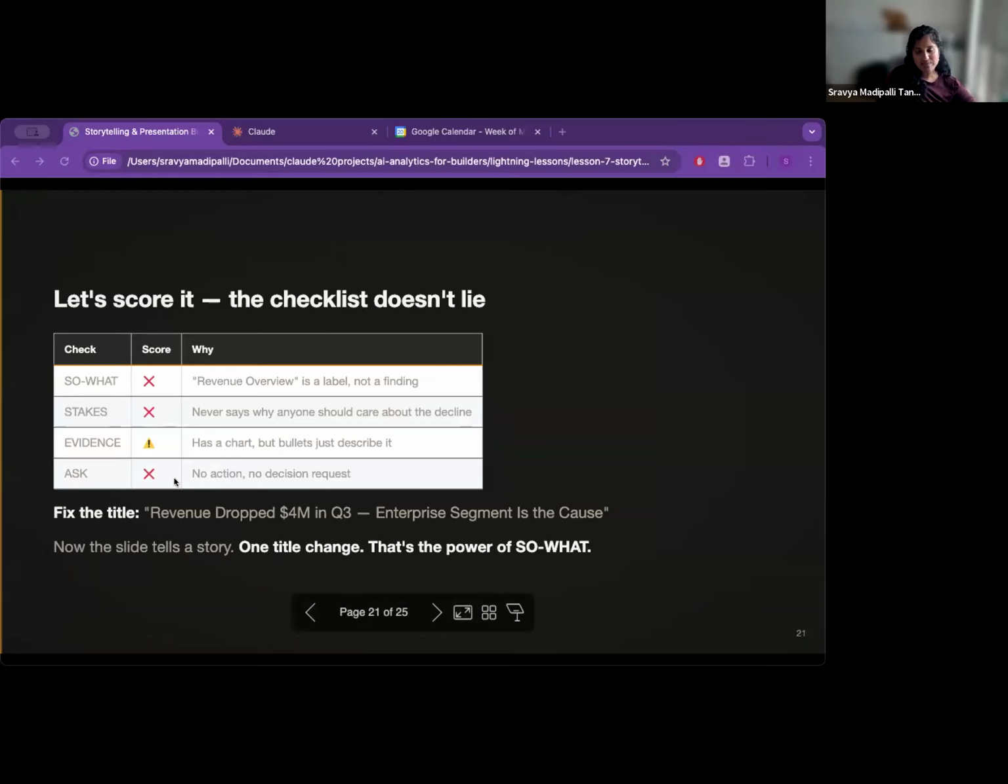So this is what the presentation doctor would score it: we don't have the so-what or the stakes in the evidence. Now the slide tells a story, with a title like this.